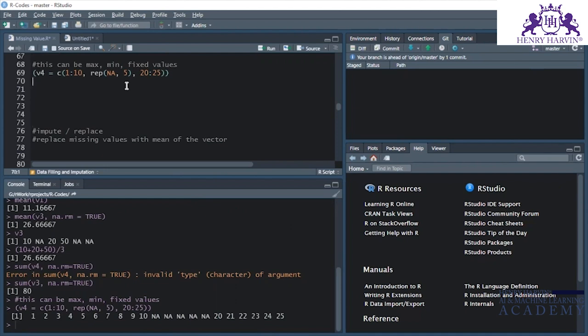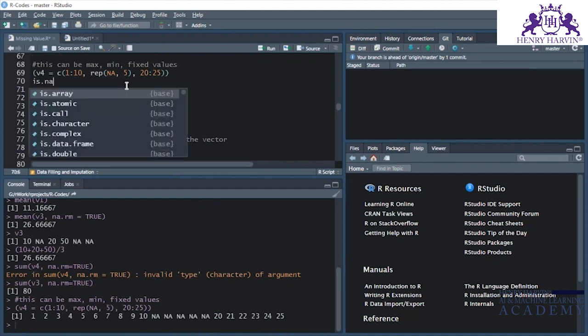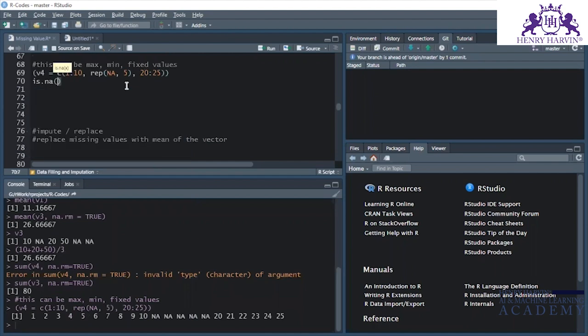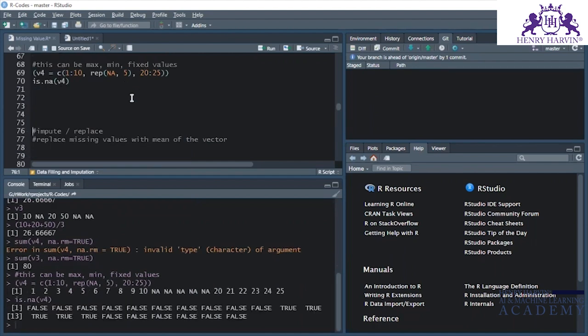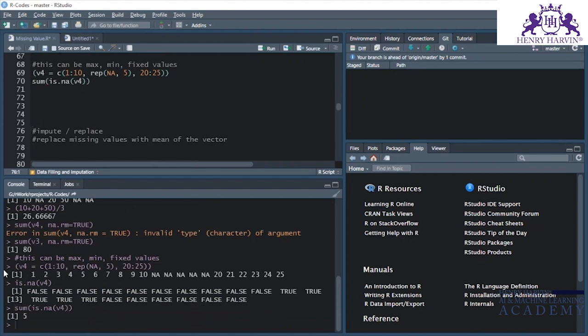Let's understand how to identify the NA values. So you will say is.na, then you can say vector 4. It will give you all those values as TRUE where there is NA. To sum this up, you can say sum. It will give you the count of total NA values in the vector. So you can see there are 5 NA values.